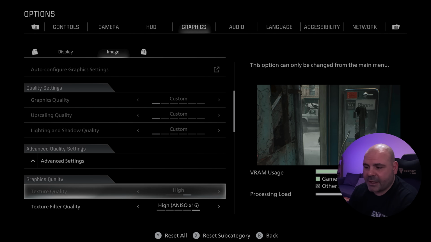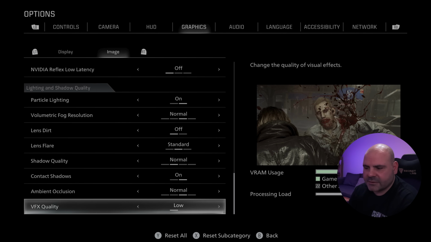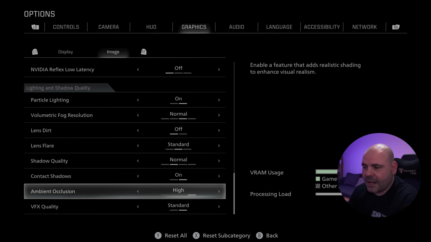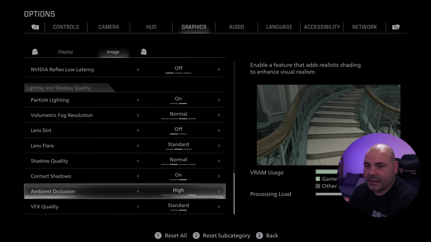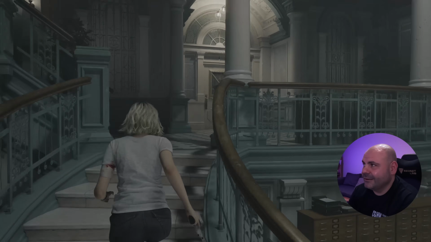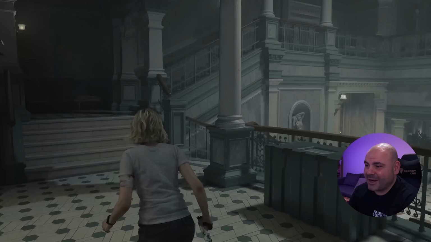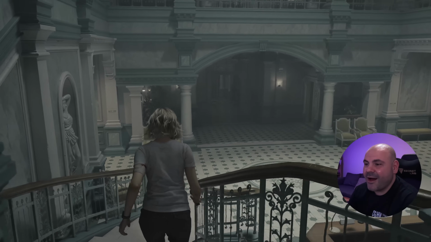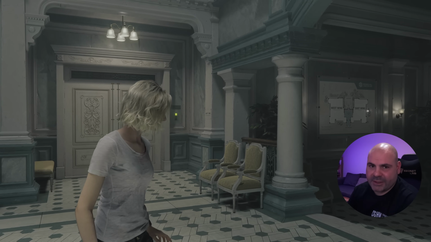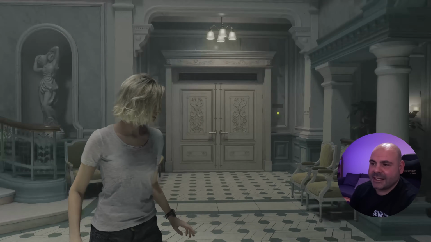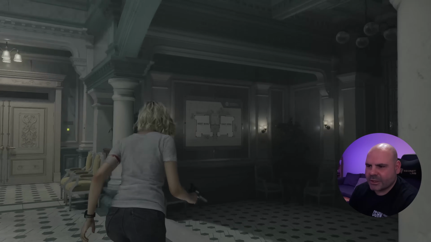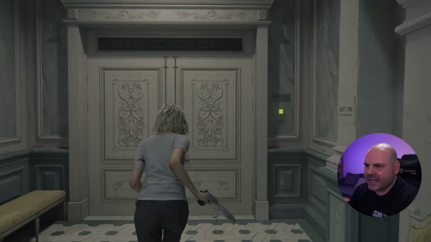So if we go back down to VFX quality, I don't think it had a really big impact, so I'm going to put it back up. Ambient occlusion, I'm going to put it back up to high as well. I think you get the same. It actually went up a little bit, by 1 or 2 FPS. So I think that is the way to do Resident Evil Requiem optimized settings, right? Hair strands looking good, Grace looking unreal, the best way to take out these zombies.